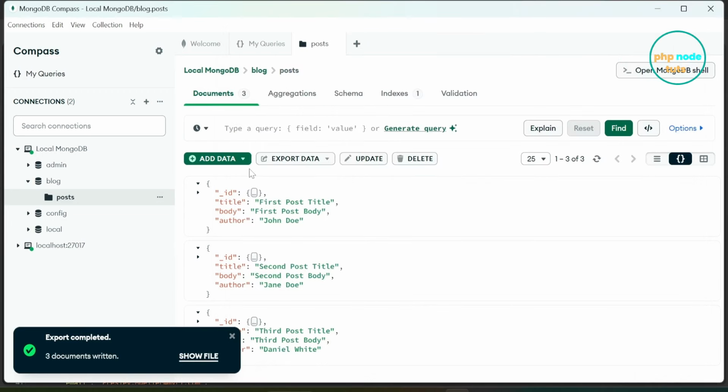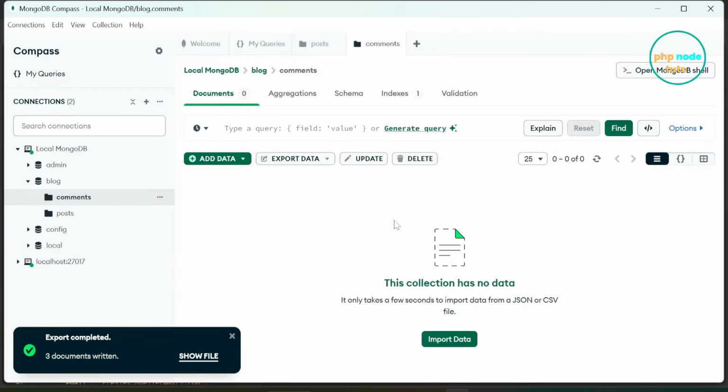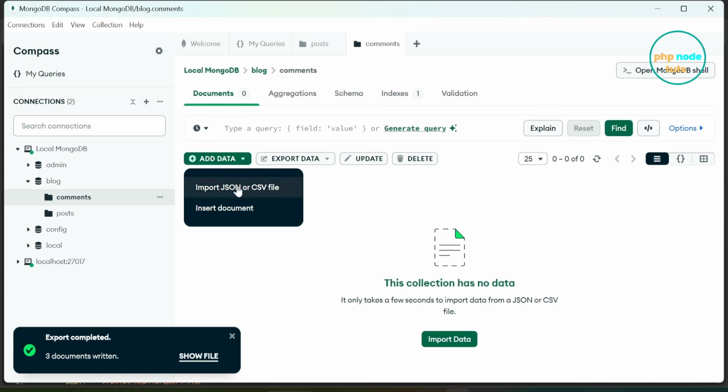Let's create another collection. Hover over the database and click on the plus icon. Enter the collection name as comments and click on Create Collection to create the collection. The collection has been created successfully. Now, instead of inserting data manually, let's import the JSON file.